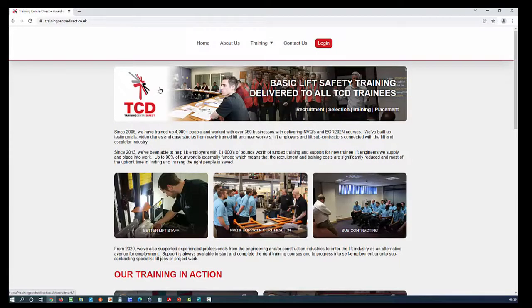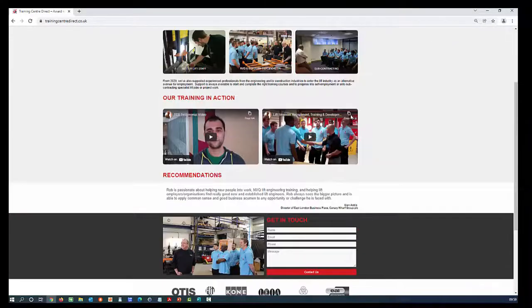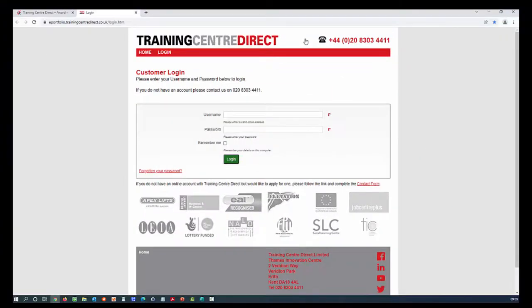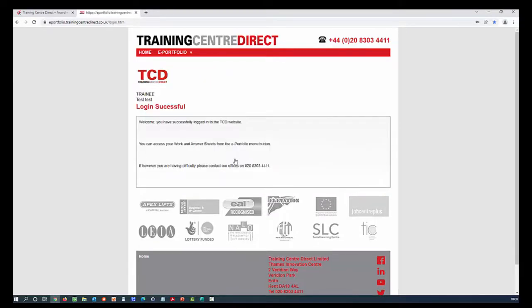Okay, if you just navigate to our main website here, in the top right hand corner, click on login. And this will go through to the ePortfolio system. I'm just going to log in on a test account. Okay, I've logged in, and as you can see, the menu at the top has changed.